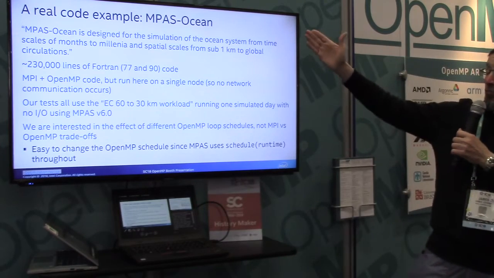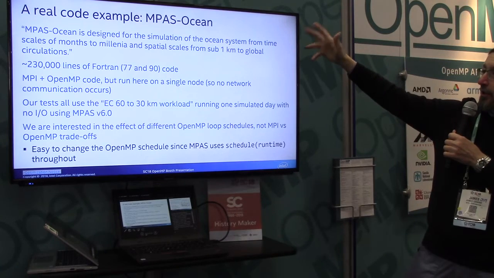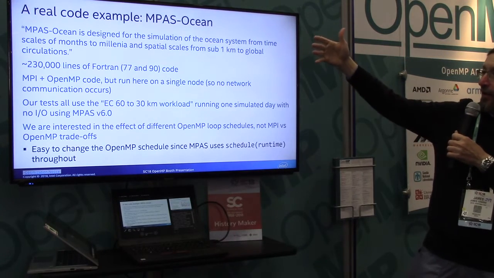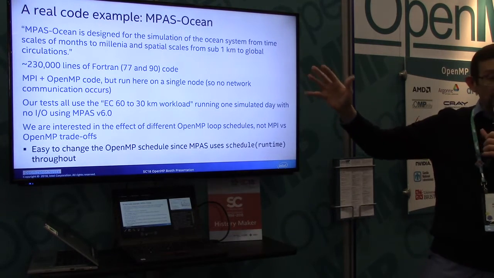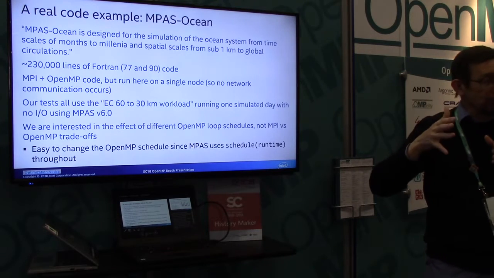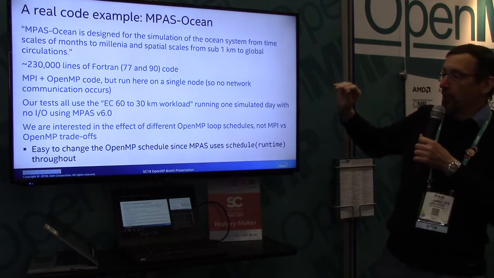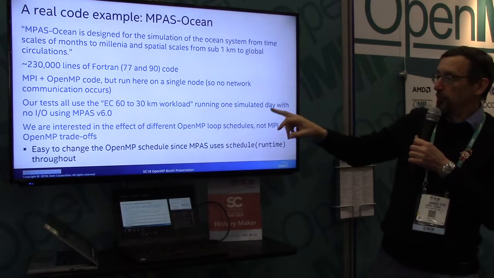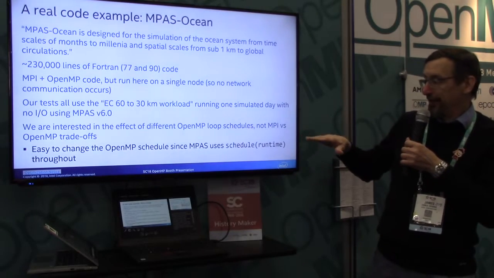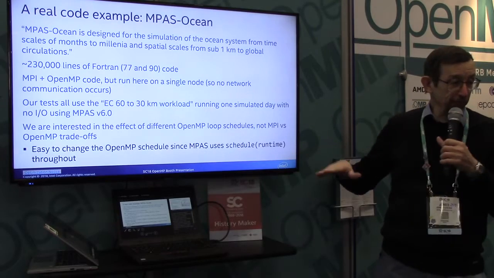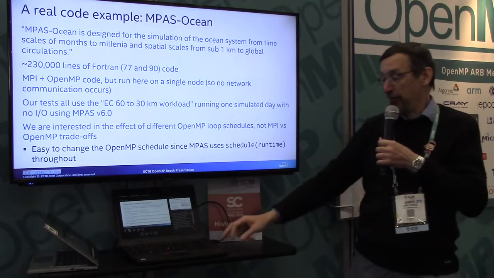So we looked at this real code, MPAS Ocean, with some collaborators whose names were on the beginning of the slide. It's an ocean system simulation. It's around 230,000 lines of Fortran. So it's not a huge code, but it's not a trivial code either. And it's a science code. It's a real code. It's not a benchmark. Using this workload, we ran one simulated day. It's an MPI and OpenMP code. And they already were using schedule of runtime for all of their loops. So doing this experiment was very easy. We just had to change the schedule in the environment variable.